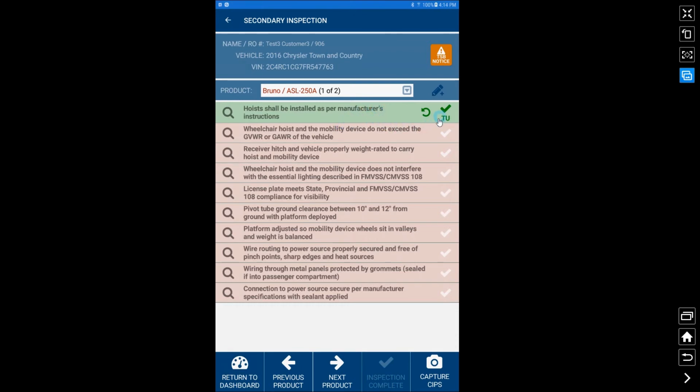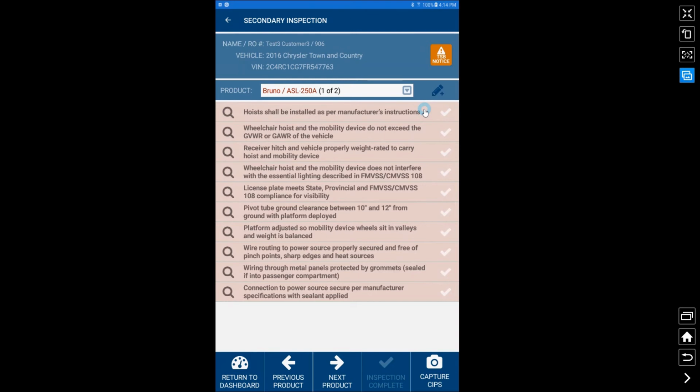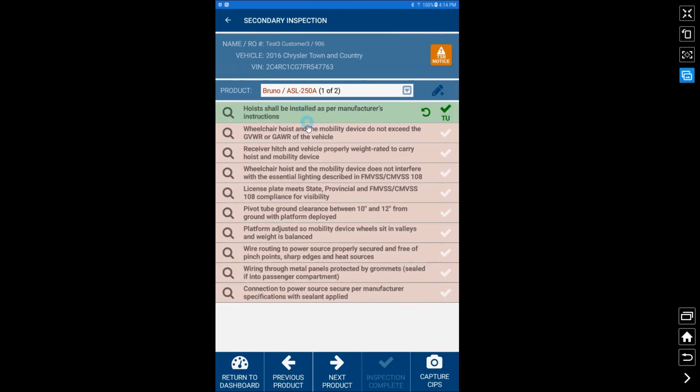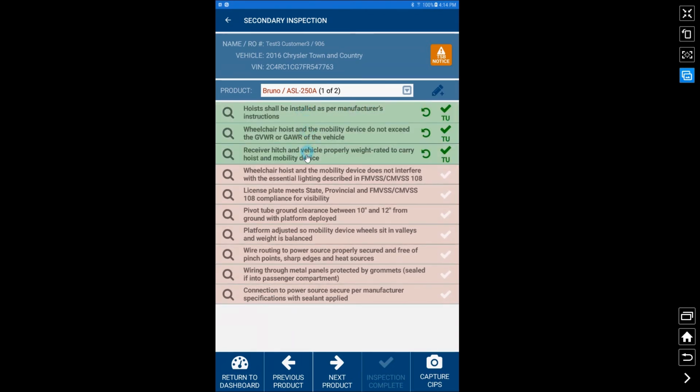Turns the line green, adds the initials for the person who did the inspection, and again, there's an undo button if you ever needed to back out of that. By clicking the undo, it just eliminates that inspection point. So as you go through here, you would just click on each to make sure they're correct.